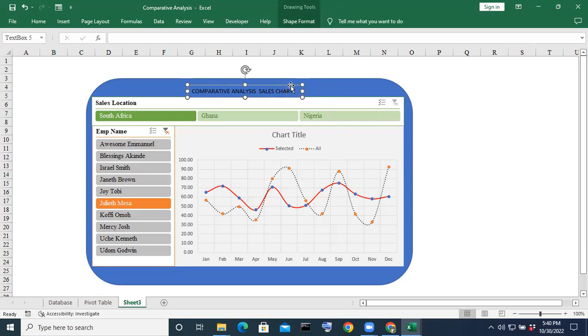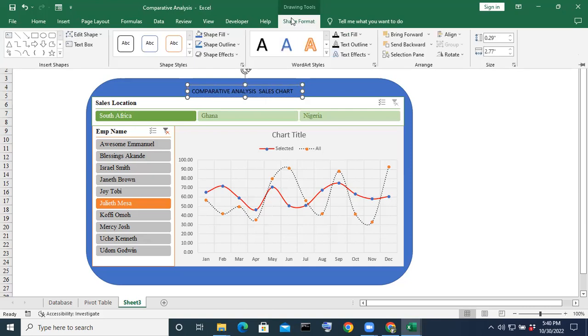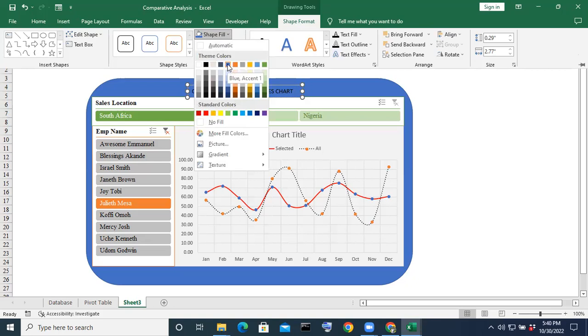You have to click on the text box first. Click on the text box. Then you come to shape format. On shape fill, you select theme color blue.